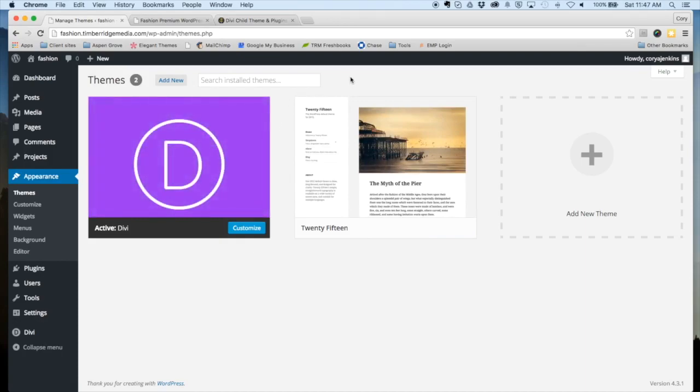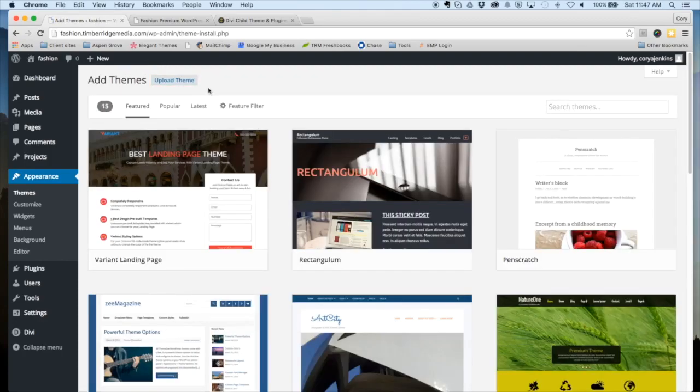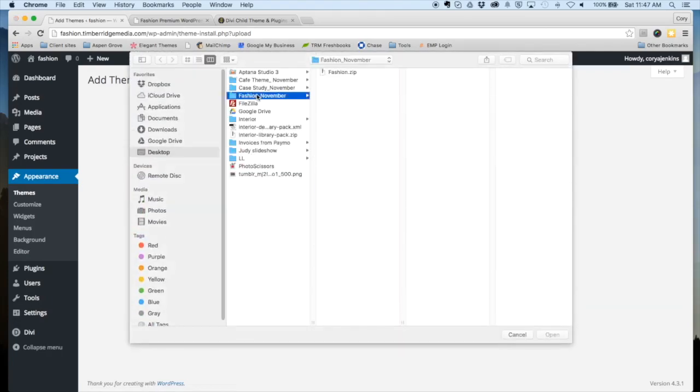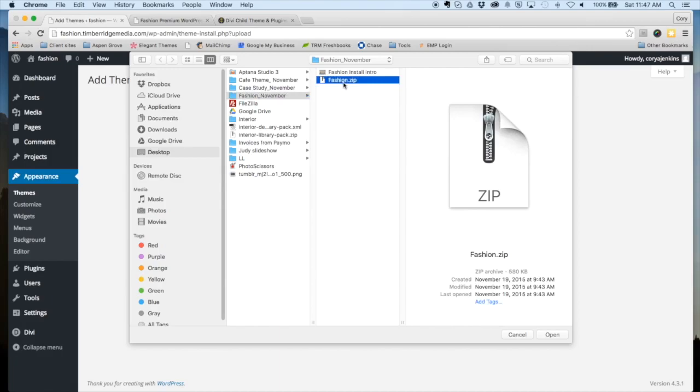And then you need to upload the fashion.zip file that you received from Elegant Marketplace after you made the purchase. So let's go here to Add New, Upload Theme, and just locate where you have that fashion.zip file. So one important thing to note, when you first make the purchase and receive the download from Elegant Marketplace, you're going to receive a fashion kit zip file, and within that there will be a couple of items. So you need to extract that main zip file and make sure that you only upload the fashion.zip.